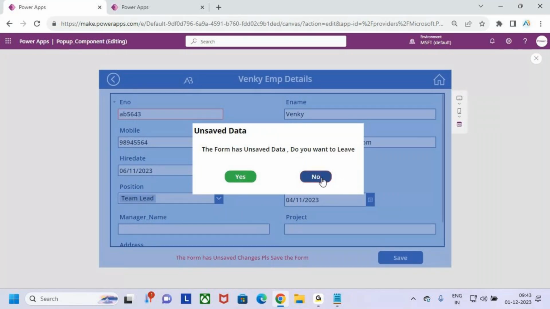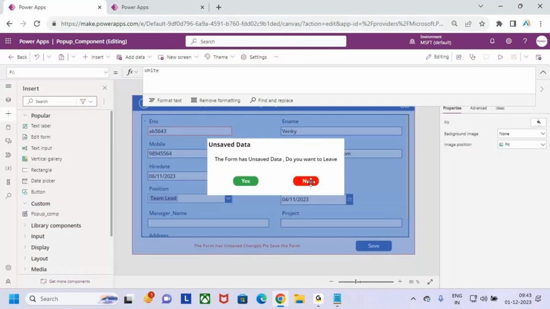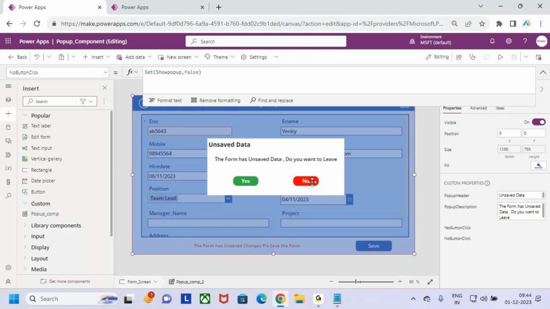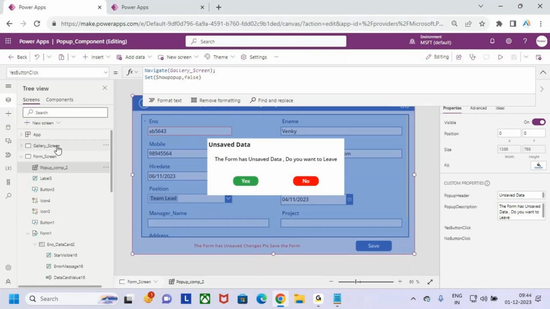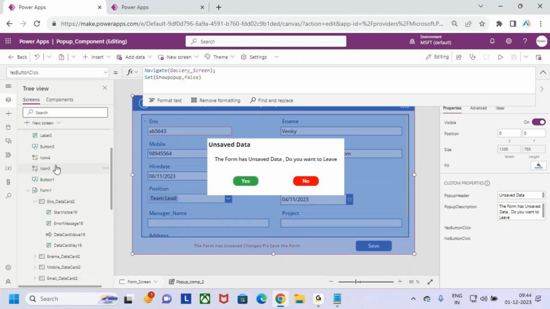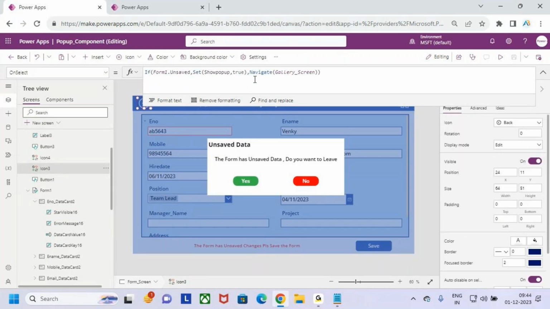Go and play. Now see, I'm clicking on the no button. It's not moving. Just 1 second. Set show pop-up to false. No button. Yes button. I think here we are making a mistake. Just 1 second. Let me go to this icon, the back icon. Everything is fine.